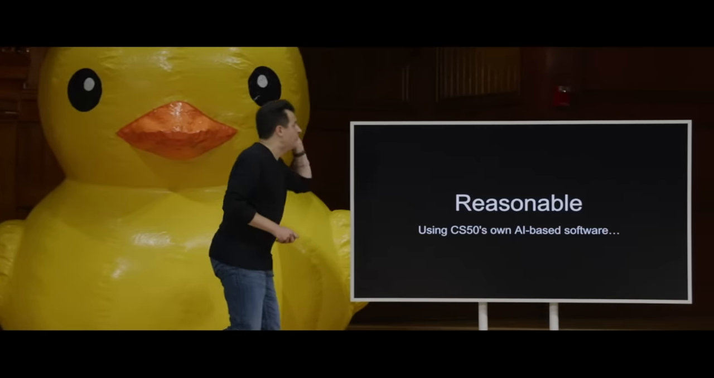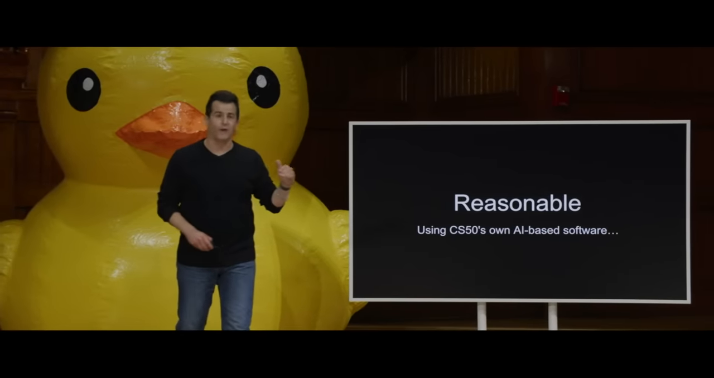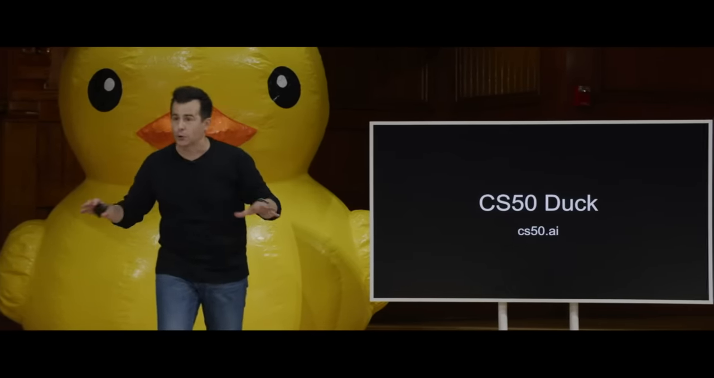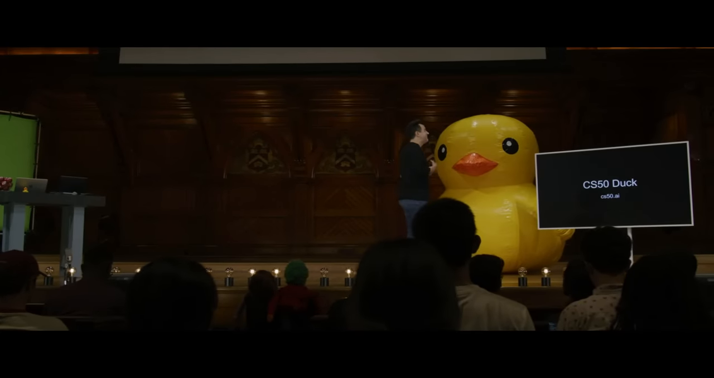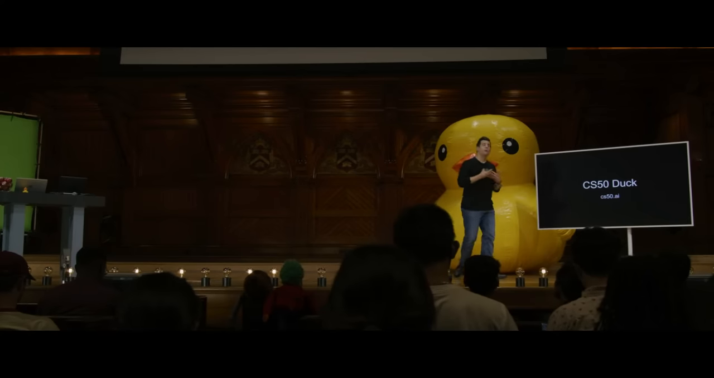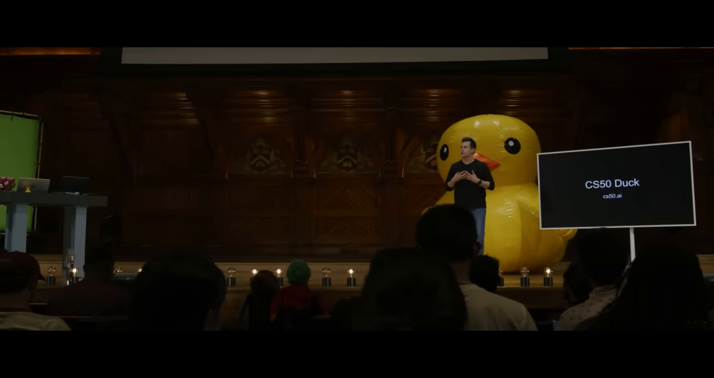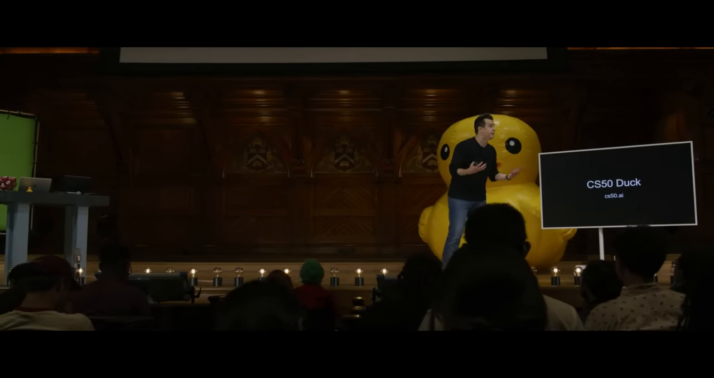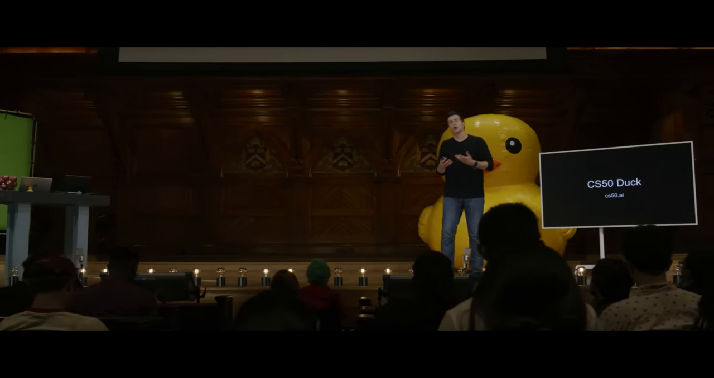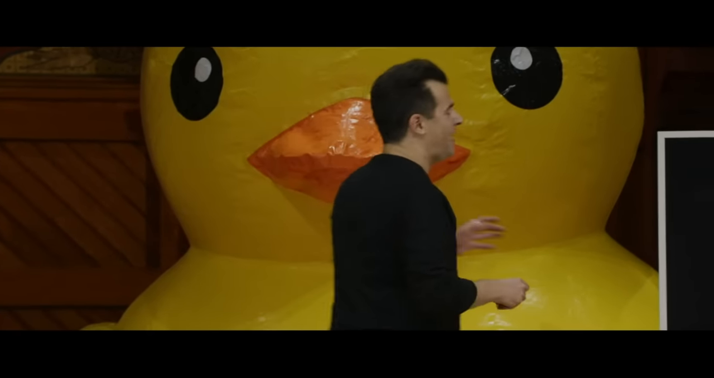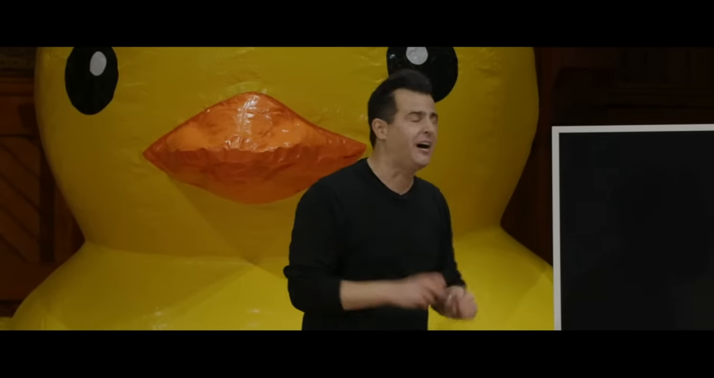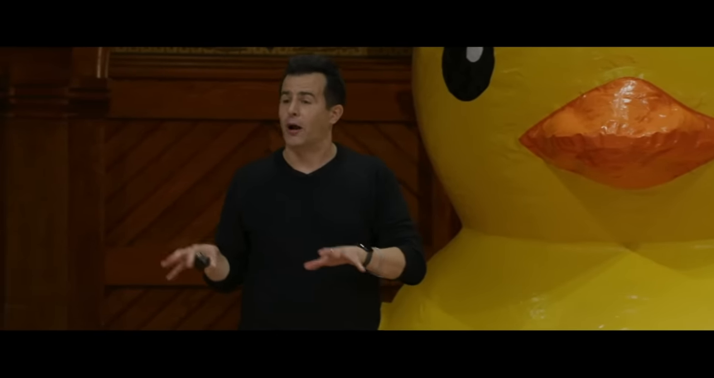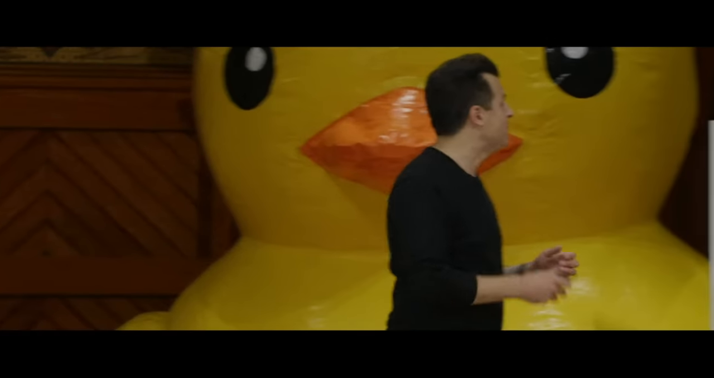So it will be reasonable to use CS50's own AI-based software, which will actually take the form of a CS50 duck, which is actually available now, and we'll use it throughout the term at CS50.ai, a web-based application that's quite similar to ChatGPT, but that has the personality of a CS50 teaching fellow, or TF, or teaching assistant, TA, that also happens to think of itself as a duck. And for reasons we'll get to in a couple of weeks' time, but rubber ducks in particular are kind of a thing in programming. But more on that before long, as you can even see from the one there on my desk.